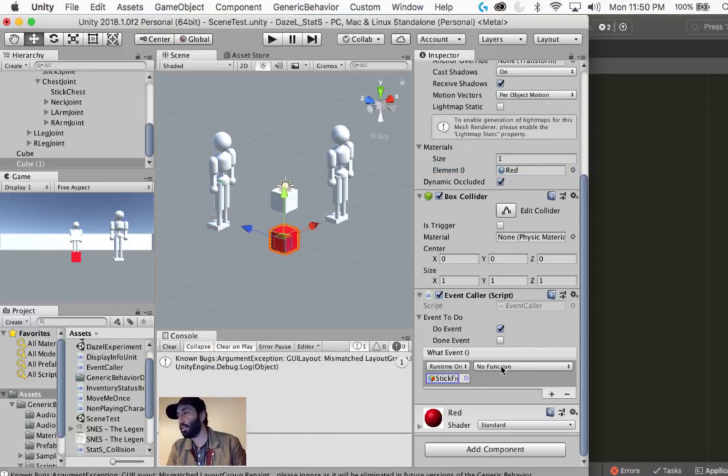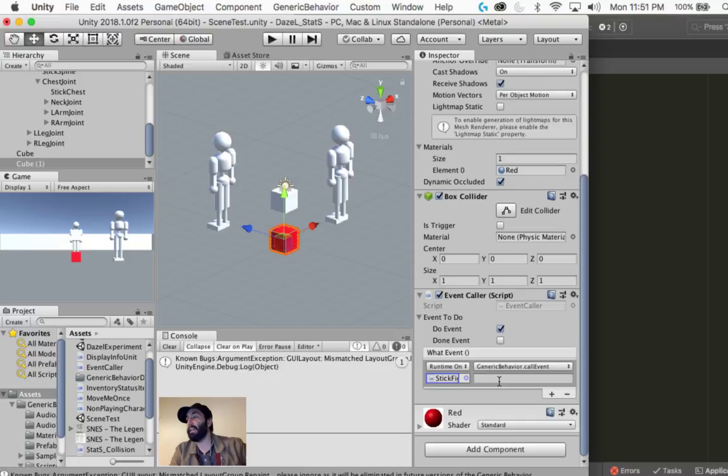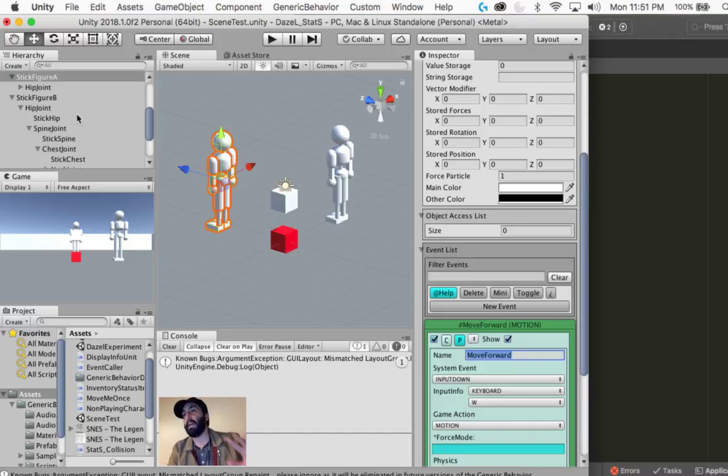It looks through all the different scripts that it has attached. And one of them is going to be generic behavior. Generic behavior has a call event, and you can pass in a string. You have to write which string you're going to call. So generic behavior has this one called move forward. That's an event that generic behavior has defined over here. So now I go over here and I paste move forward.